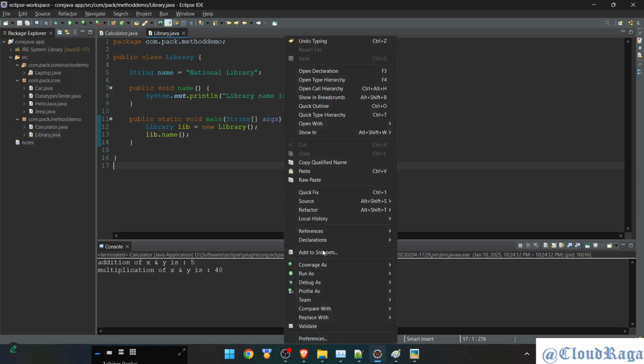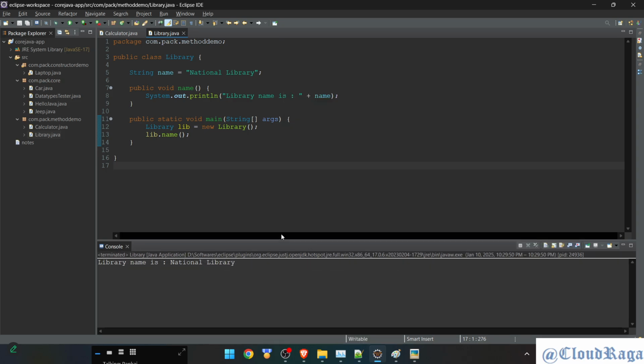Let's run the code. Right click, run as application, and I can see it is printing: Library name is National Library. So we just combined these concepts together. Actually, three concepts together: how to create a variable, how to create a method, and then how to call them through an object. So we just did three things in one example.